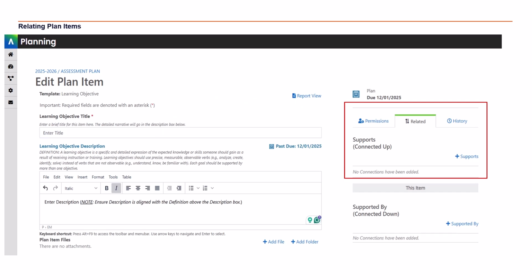To begin creating a relationship, first locate the assessment plan item that will serve as a starting point for the relationship. Open the item and direct your attention to the Related tab. Under the Related tab, there are two relationship fields: Supports Connected Up and Supported By Connected Down. Focus only on the Supports Connected Up field.